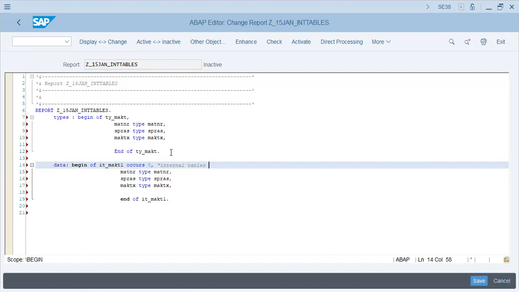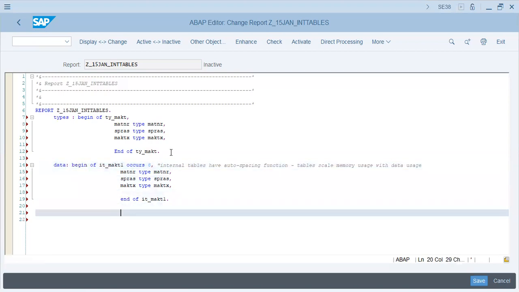But internal tables have an auto spacing function. Tables scale memory usage with data usage, which means the more data is stored in internal tables, the spacing automatically expands. So these are the fields that we are defining, right? Okay.